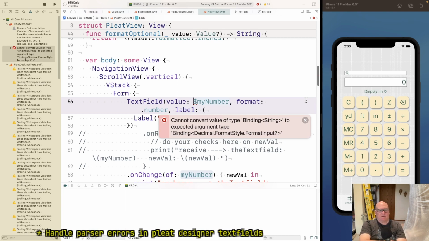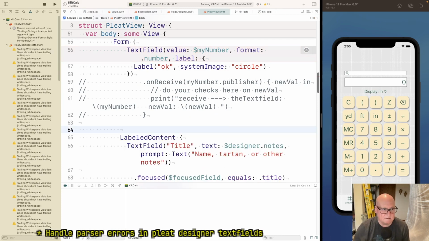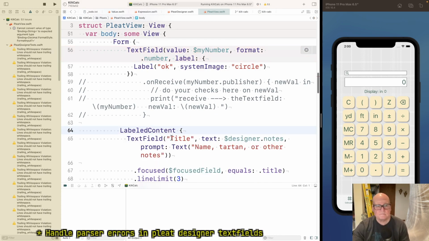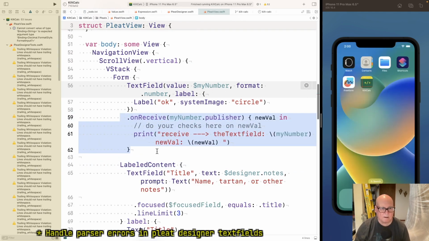Well, I think what I take away from this is on change won't work because it only broadcasts changes when it's got a valid value. On receive might work if it does it without validating. Okay, so I don't know what to try though. On receive, my number.publisher.